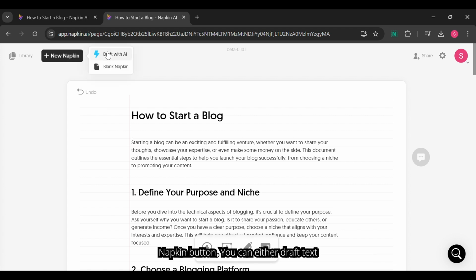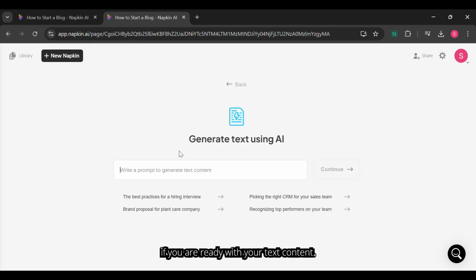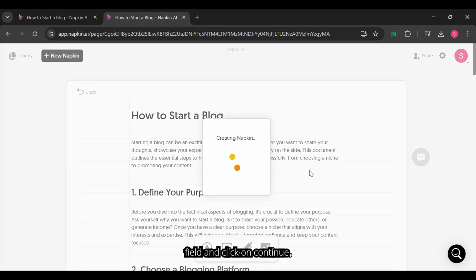You can either draft text content for your visuals using AI, if you want AI prompt to generate text content for your visuals, or select blank napkin if you are ready with your text content. Here we will proceed with AI prompt to generate text content on our topic. Our topic for this video is how to start a blog. So we will enter it in the input field and click on continue.